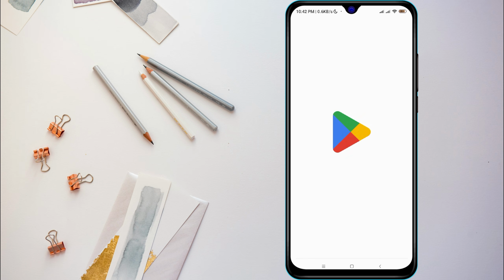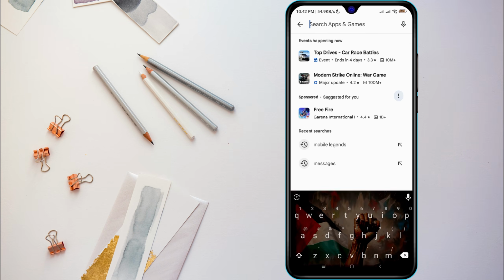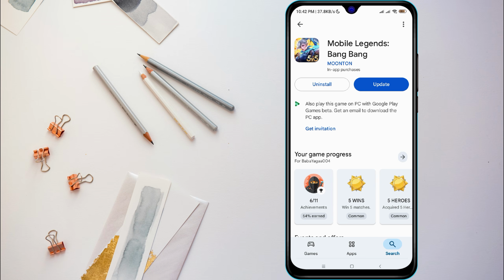Make sure Mobile Legends is updated. Open Google Play Store, search for Mobile Legends and install any available updates.